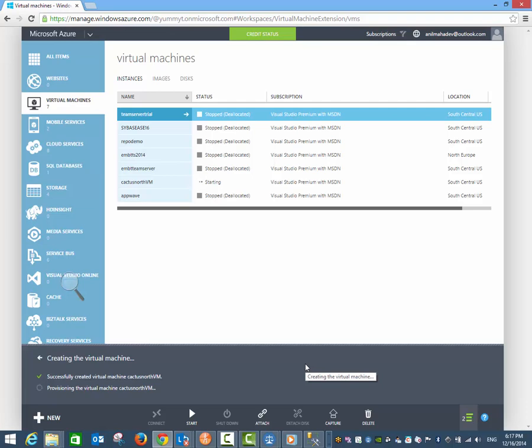So let's say you've got a machine and you want to test an upgrade. You can take a VHD of that machine, or if it's already local, convert it, copy it up to Azure, spin it up, and test your upgrade. If it goes where you want, you come back and do your upgrade.